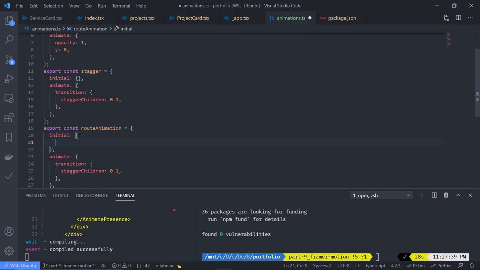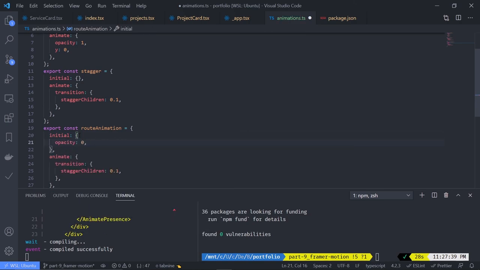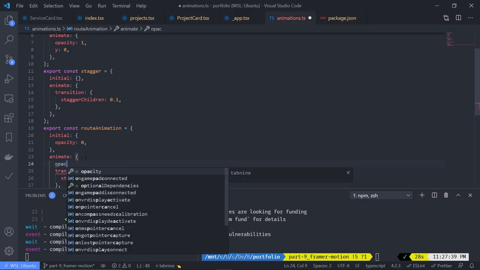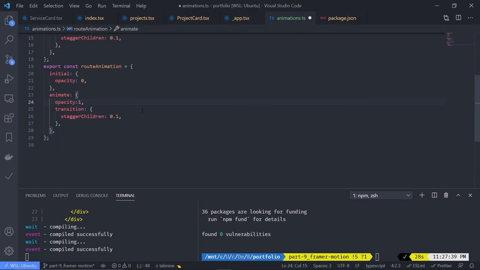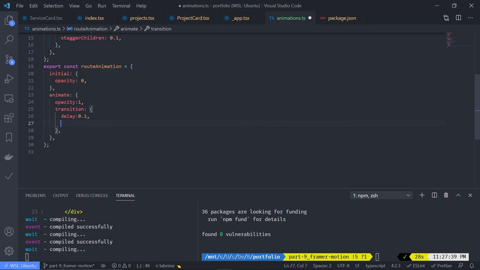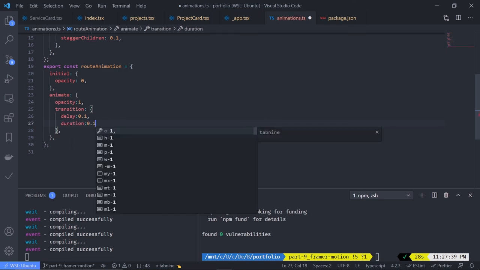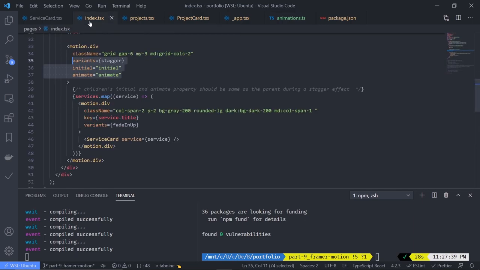Okay, at the initial stage, what do I want? I want the opacity to be 0. Opacity 0. Cool. And at the animate state, what do I want? I want the opacity back to 1. Cool. And then just remove the stagger animation. Inside this transition part, I'll add a delay of 0.1 second and duration is around 0.1 second. Cool. Save this and now just go to index.tsx.